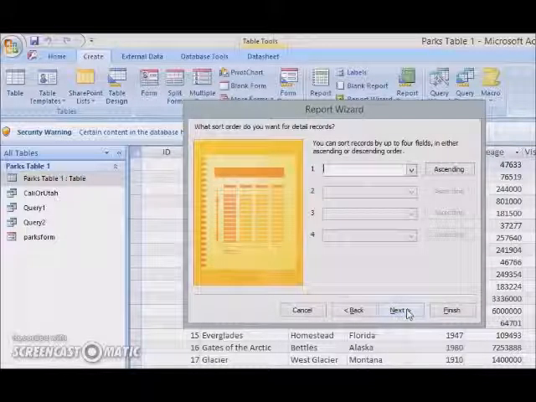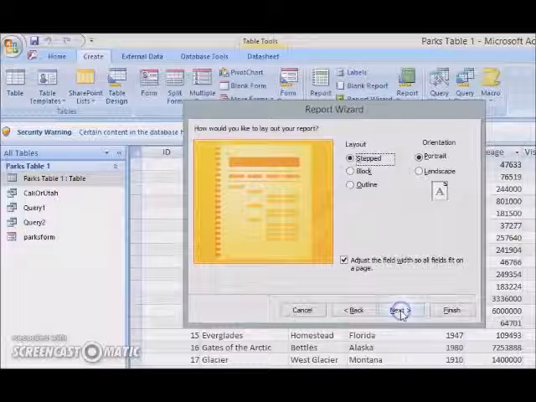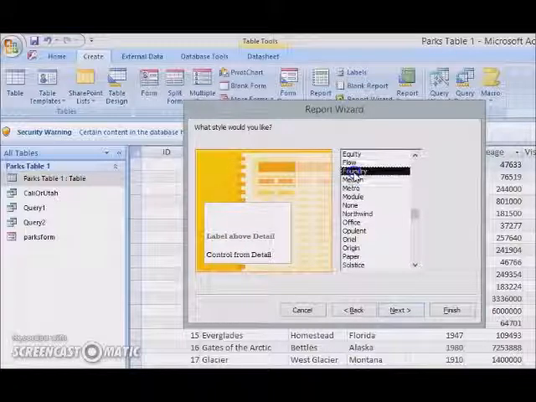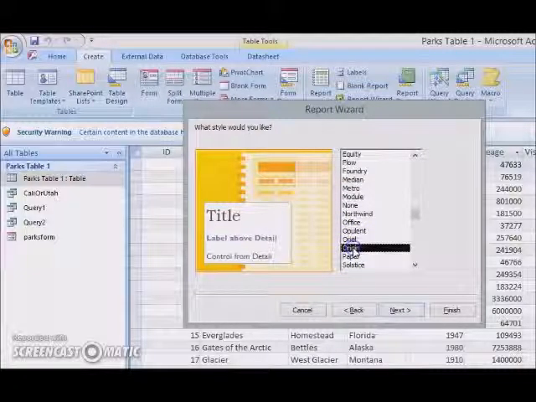Click Next, and I do not need to sort, so I can click Next. I can choose my layout and orientation. I'm going to leave that there. I can change my style. As I change style selections, I get a preview here. So you see Metro, Boundary, Origin. I'll just keep that one. Click Next.